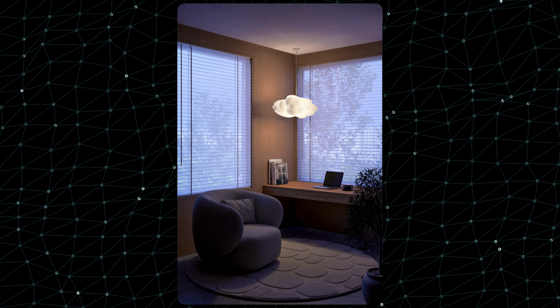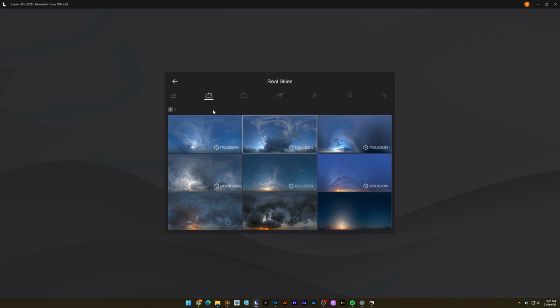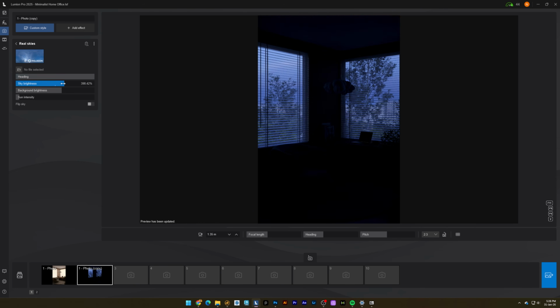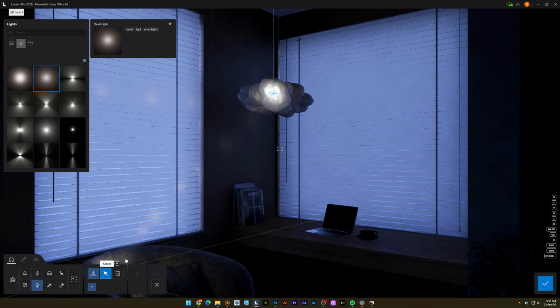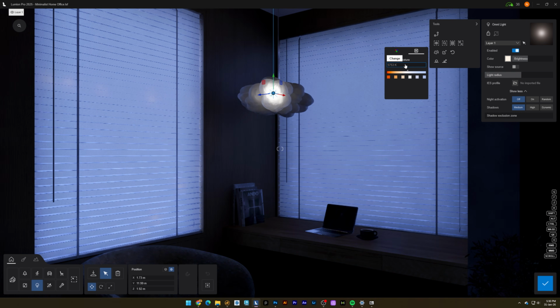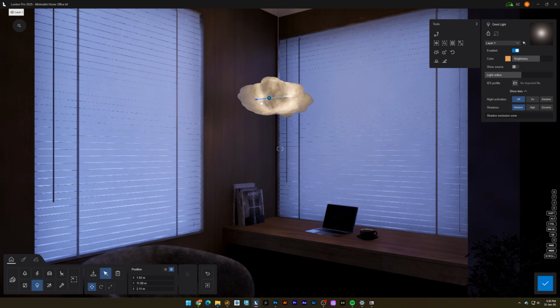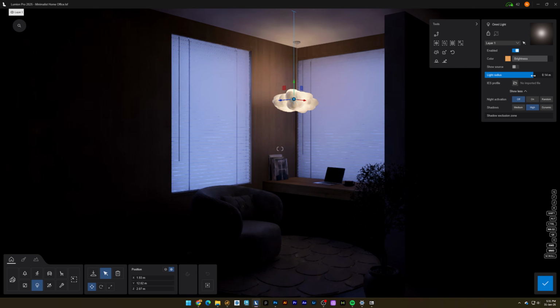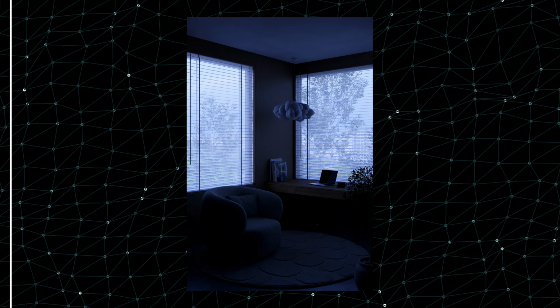And as a bonus, the evening look. Don't overthink it. Swap the real sky to a sunset sky. We are moving from daylight to blue hour, which has cool blue tones. Add a point light inside a cloud lamp, warm it up to 3000 Kelvin. This creates a classic cold, warm contrast. Blue light coming in from the window, orange light from the lamp. That color friction is what makes evening shots look so cozy.